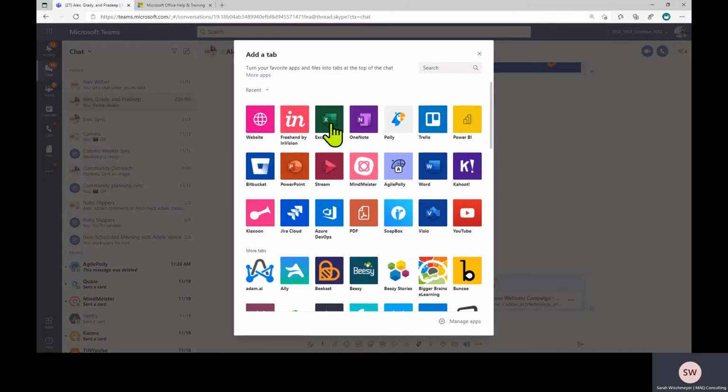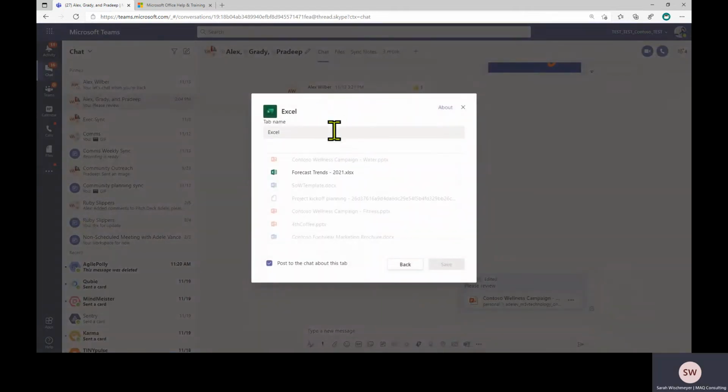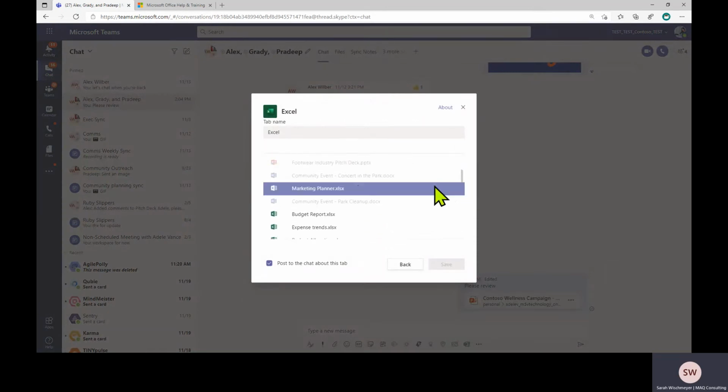So for example, if I choose Excel, this allows us to create a tab, and you can scroll to any of these Excel files. I think I'll choose Marketing Planner. And then I can give it a name. I'll call this Planner. Actually, I'll call it Excel Planner so I remember what it is. And then, of course, you can also, if you wanted to, create a post down in the conversation so people will know that you've just added this tab. So that's an option that you can do.